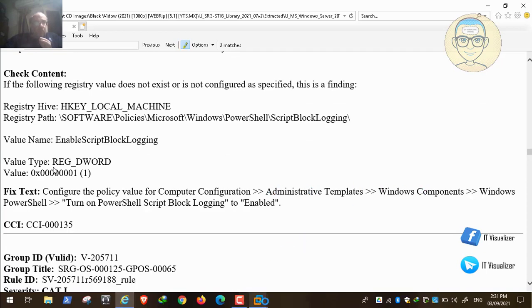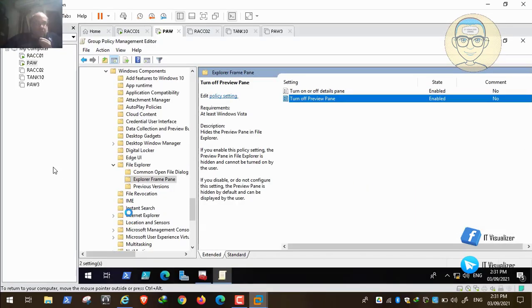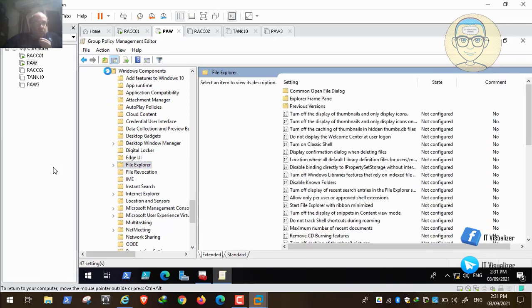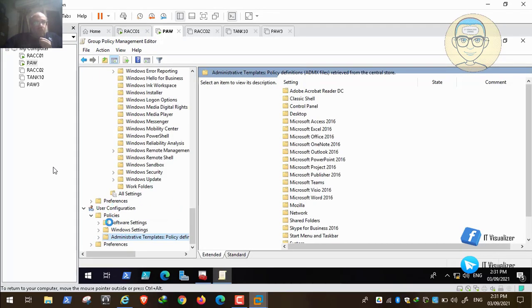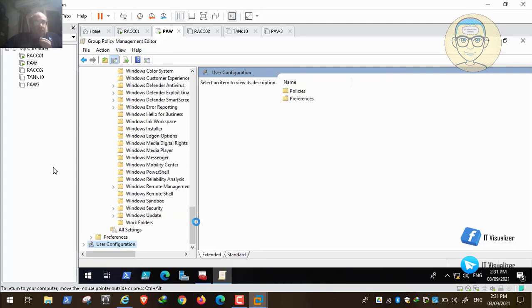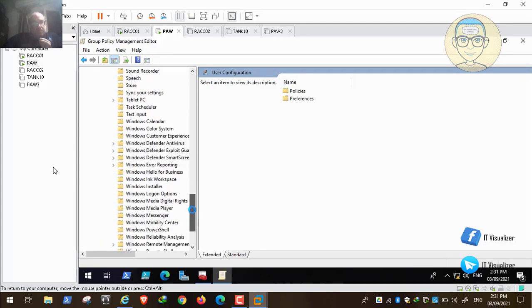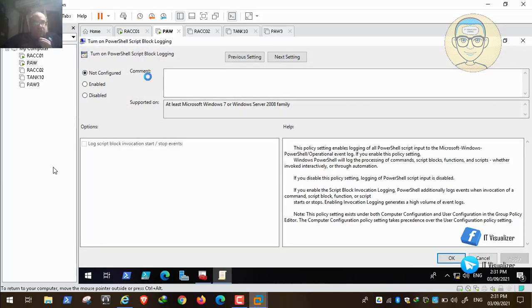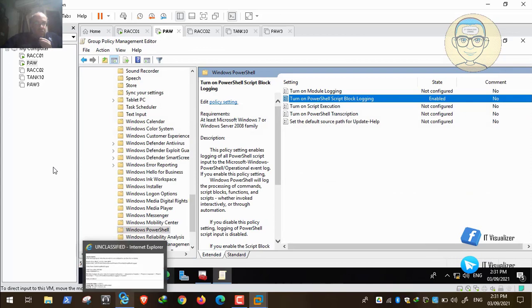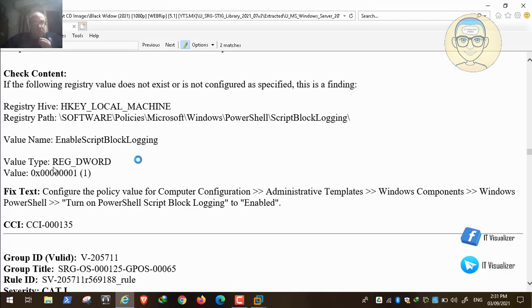So we will turn on PowerShell script block logging. Okay, so all of these are not only to secure your system, but to monitor also and get more info when an attack is done. Okay, so under PowerShell, we need to turn on PowerShell script block logging, and then we need to continue with the other recommendations.